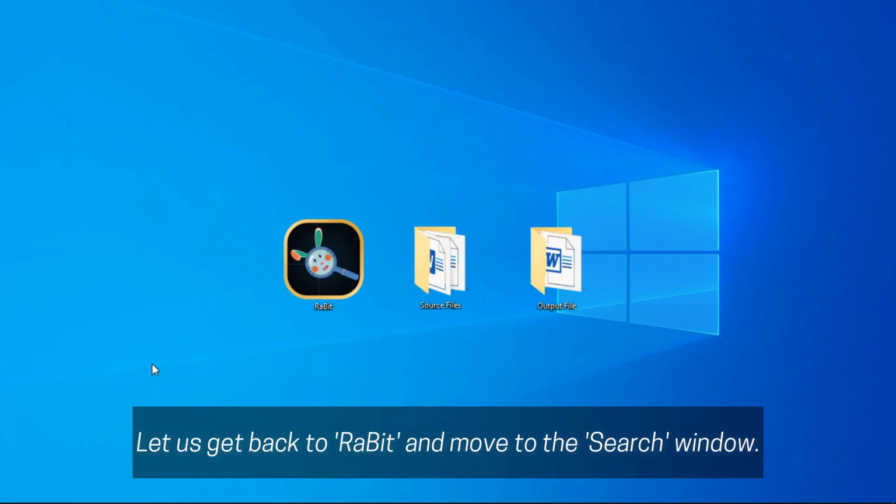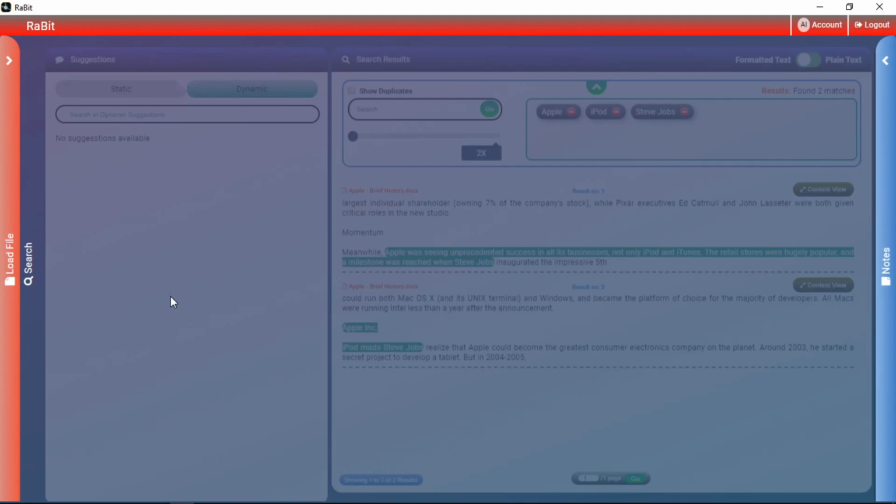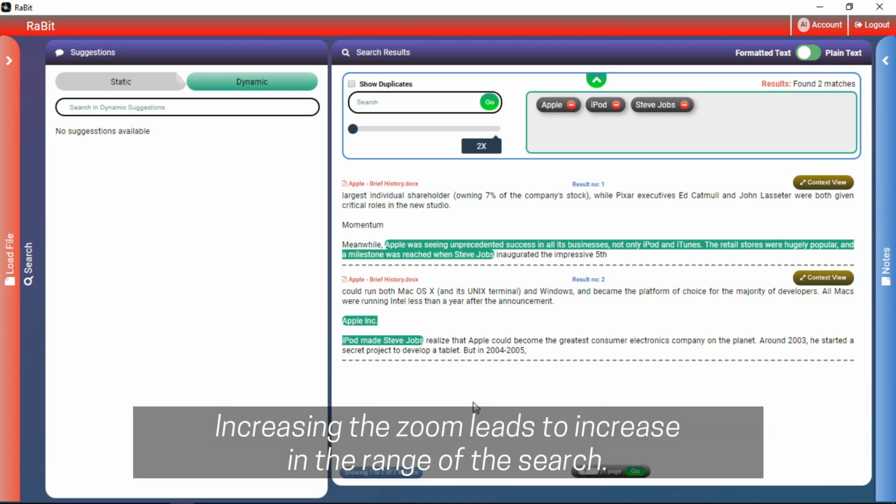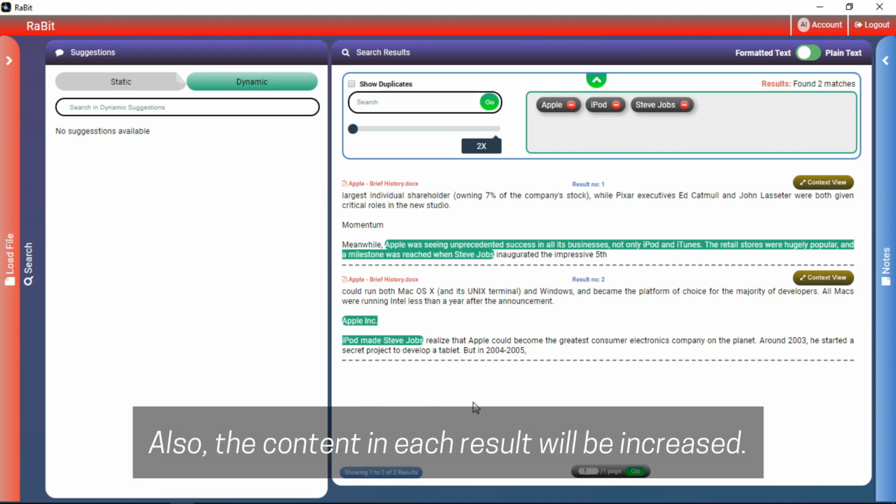Let us get back to RaBit and move to the search window. The default content zoom of the slider is set at 2x. Increasing the zoom leads to increase in the range of the search. Also, the content in each result will be increased.